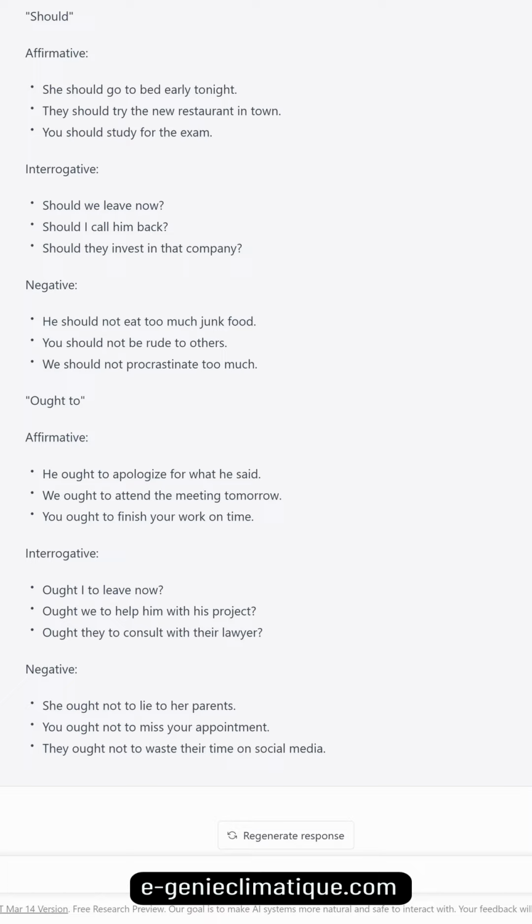Negative. She ought not to lie to her parents. You ought not to miss your appointment. They ought not to waste their time on social media.